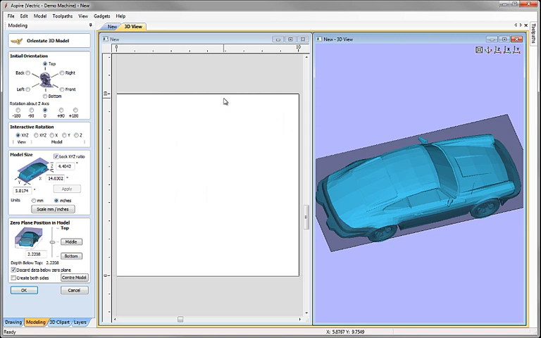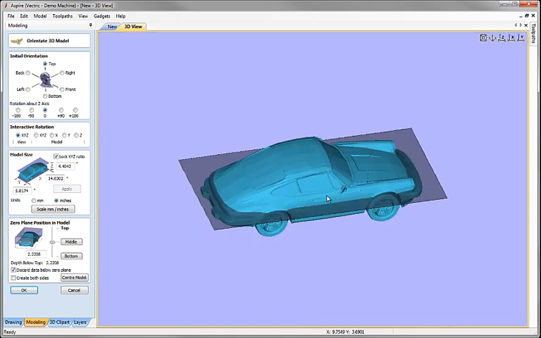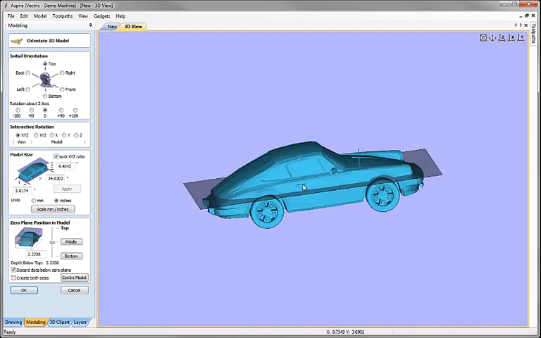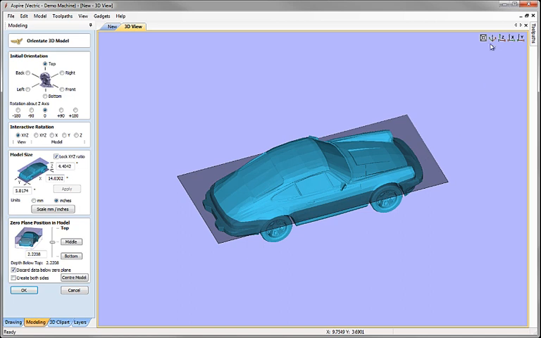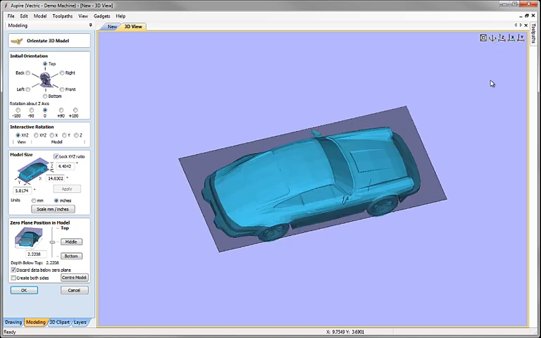Because this is a non-native file, the software will automatically open this dialog on the left that's going to allow us to adjust the position and size of the model before we create a component from it. It will also display the full model to you in the 3D view. If we maximize the 3D view and just rotate this around, you can see that the part we're importing in this case is a full 3D model of a car.